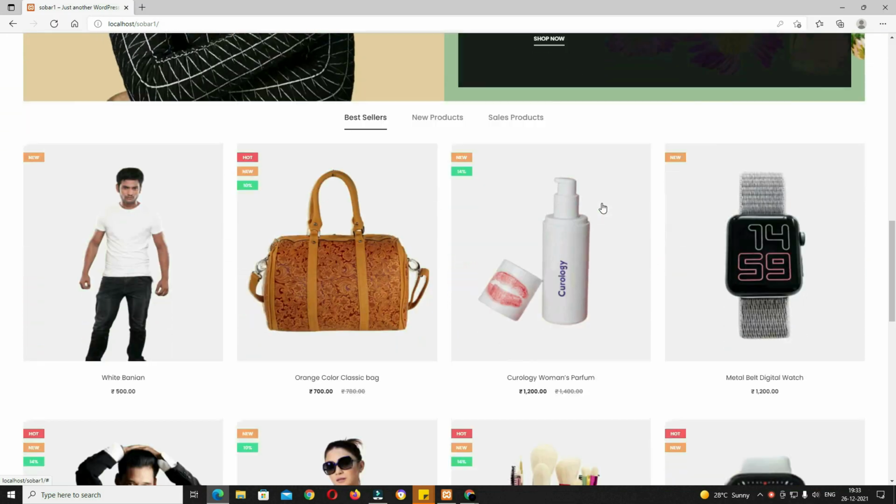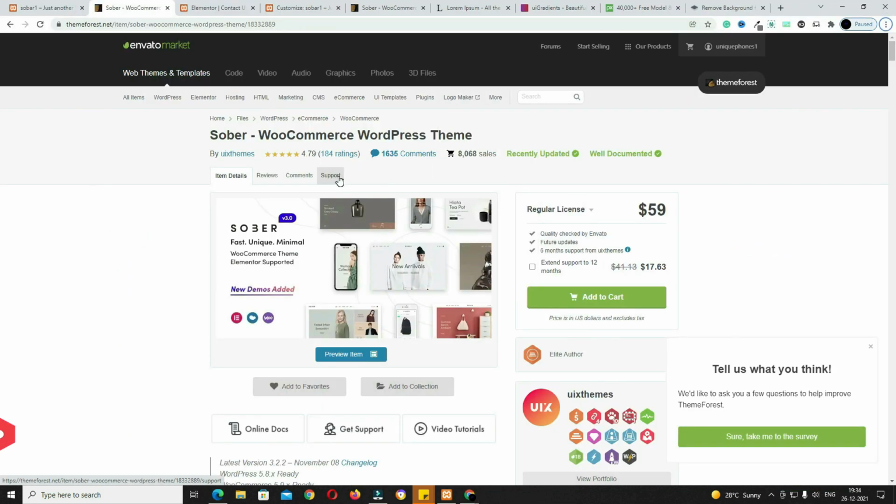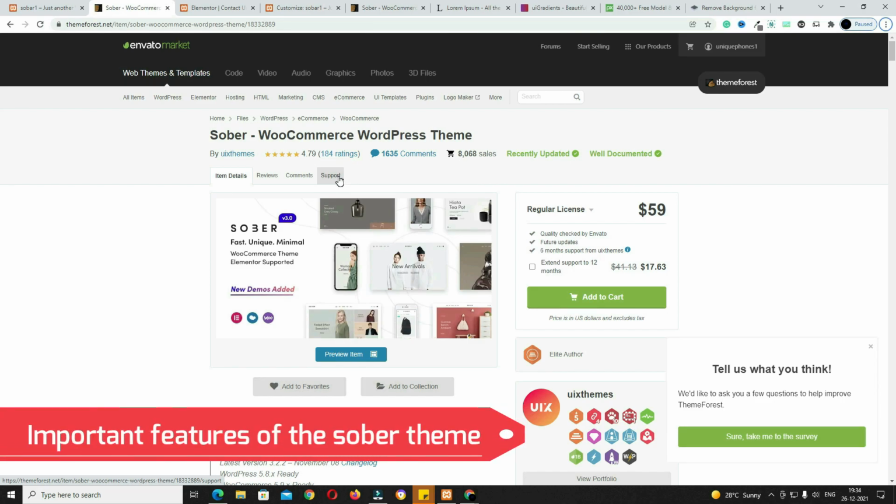Create a professional e-commerce website by using Sober theme. That is the Sober theme. Now let me introduce you to some important features of this Sober theme.